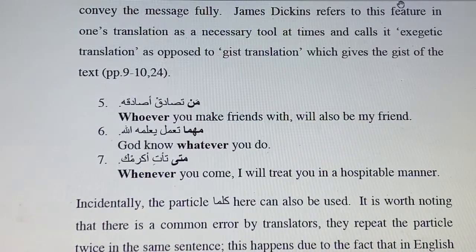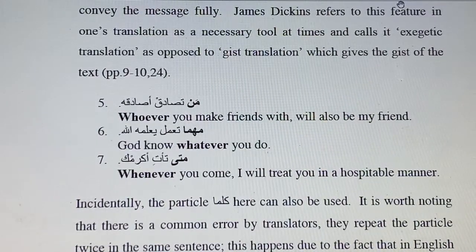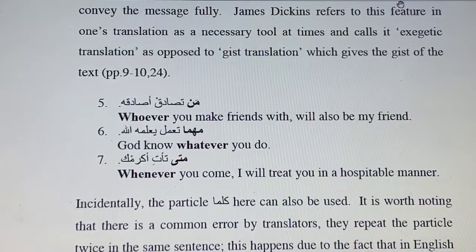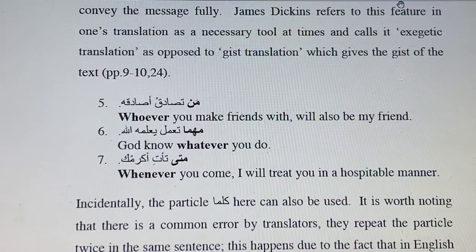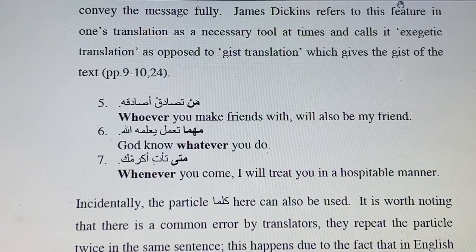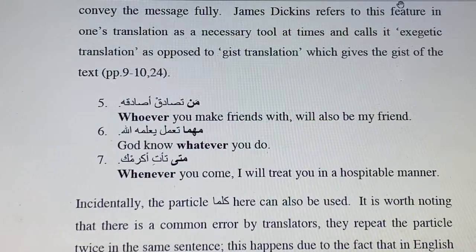متى تأتي أكرمك. Again, it's the same thing. Whenever you come, I will treat you in a hospitable manner. I will be so kind to you. I'll be so generous in my hospitality, if you like, as well. So all of these can actually work really well here.